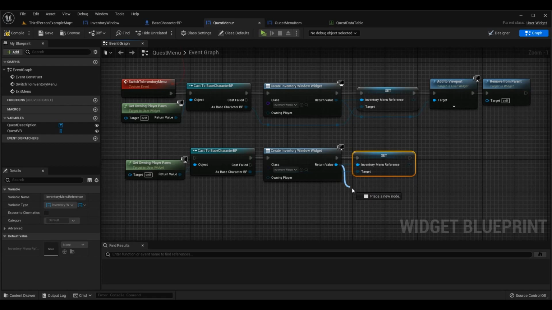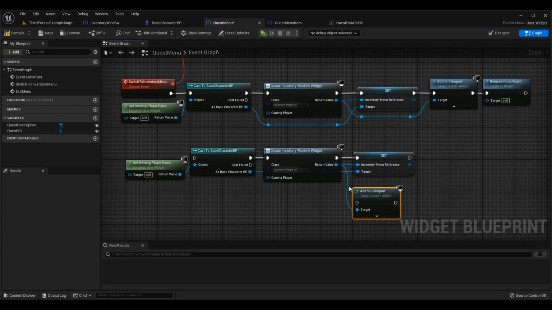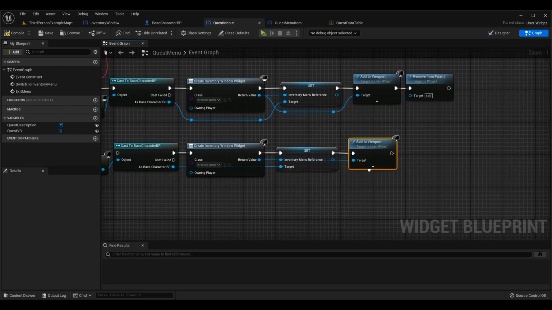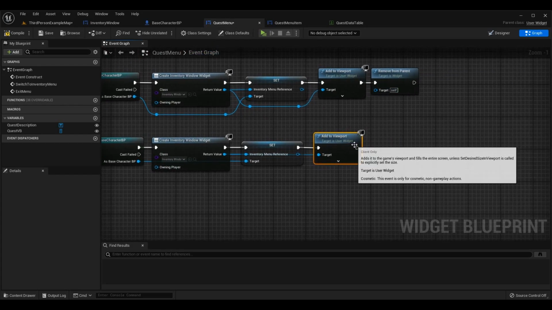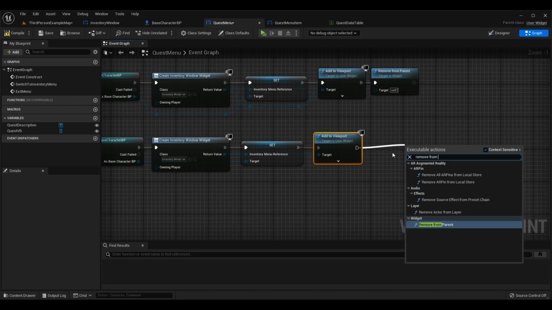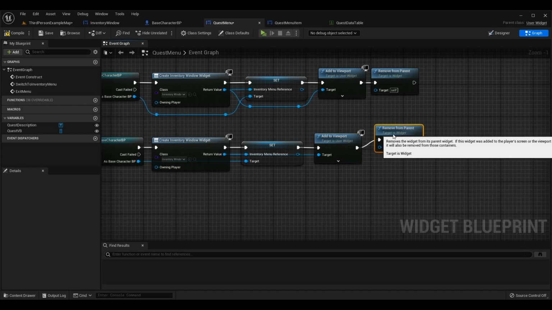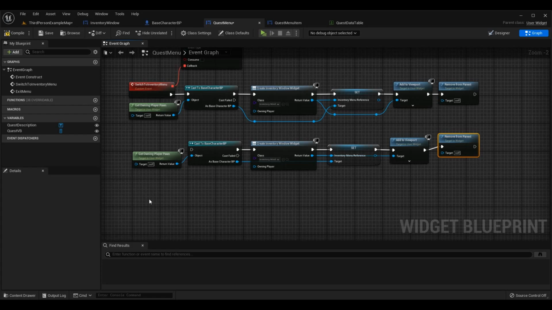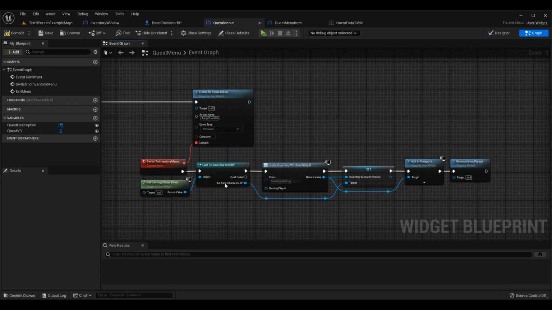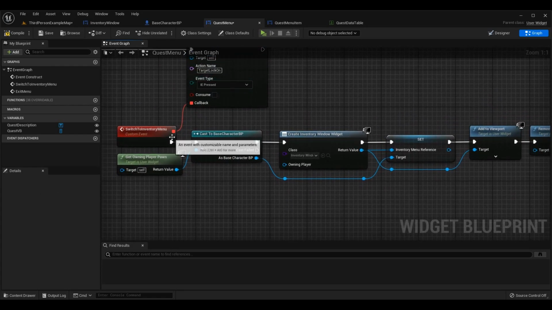After that, we'll want to drag off the return value again and make sure we add it to the viewport. And then we want to remove the quest menu from the parent. And there you go. That is the logic we have in here when we go to switch between the quest menu back to the inventory menu.